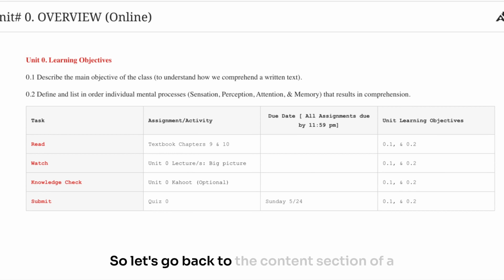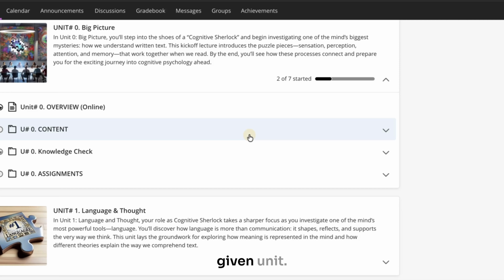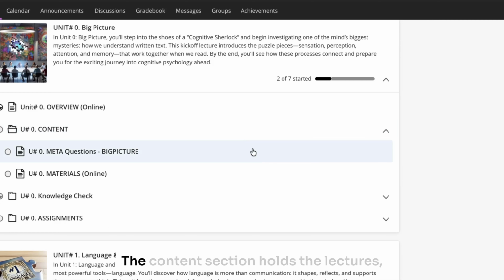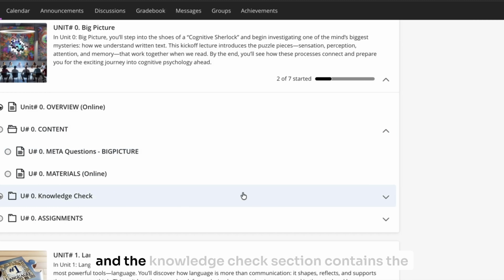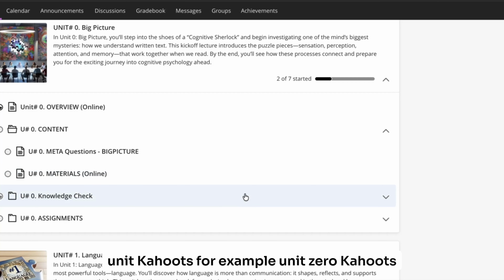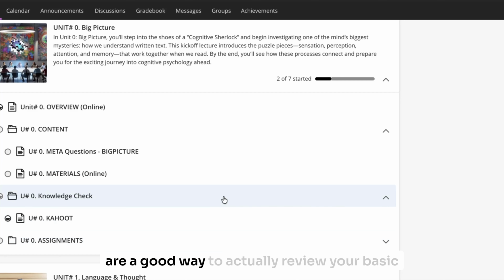So let's go back to the content section of a given unit. When you click on that, the content section holds the lectures, readings, and the handouts. And the knowledge check section contains the unit Kahoots. For example, Unit 0 Kahoot. Kahoots are a good way to review your basic understanding, not in depth, of the content that you've learned in the unit before you take up any of the assignments like quizzes. And these are optional, and you can take them as many times as you want.